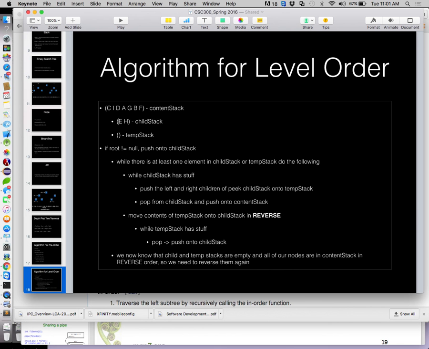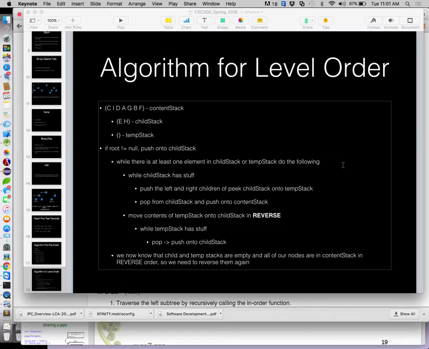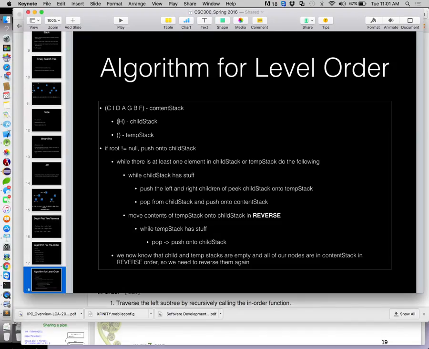Push. Try to add left and right child of E. No left and right child. Then pop. Push. Try to add the left and right child of H. Nothing there. Pop. Push. Is there anything left in child stack? Nope. So child stack no longer has stuff, so we fall past that while loop.